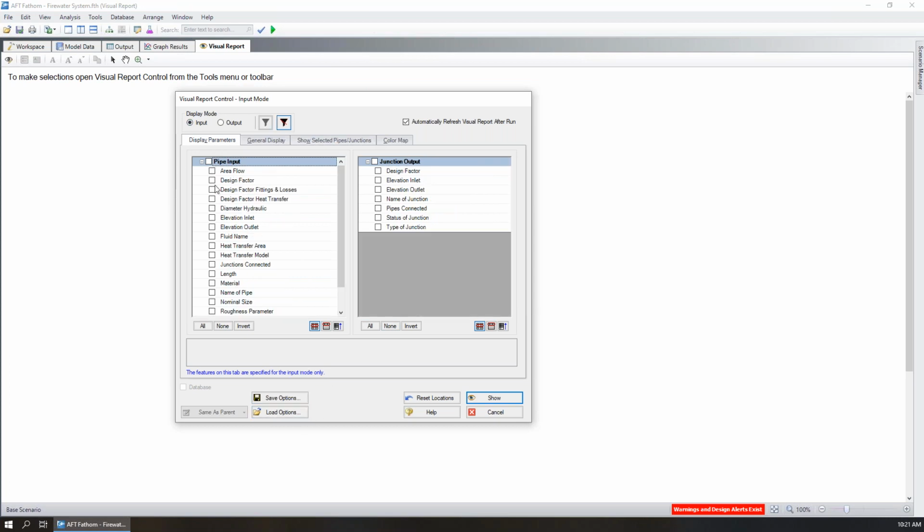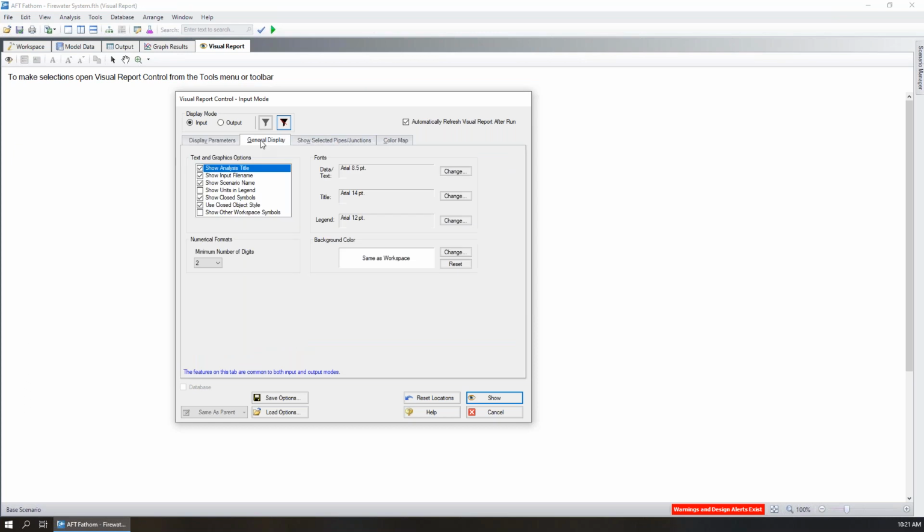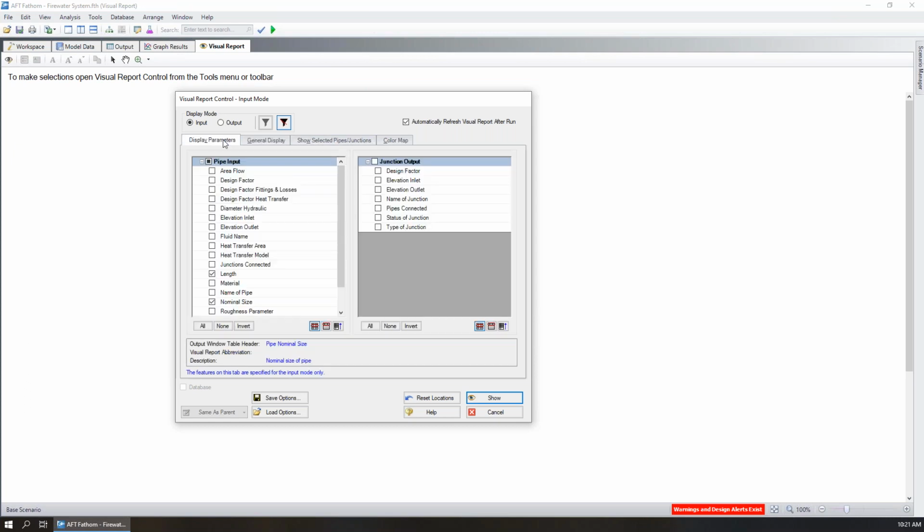With an input, we're going to take a look at the lengths of the pipes, and we also want to look at their nominal sizes. We won't worry too much about the junctions because something that's easy to do with visual report is include way too much information that it's hard to really dive in, and it just muddies up all of the different quantities that it's trying to report. So we'll keep it relatively simple. We'll look at lengths and nominal sizes, which will still be quite a lot for the size of our model.